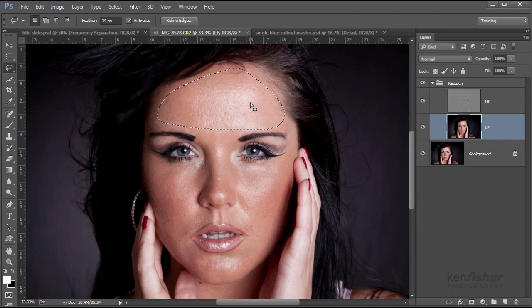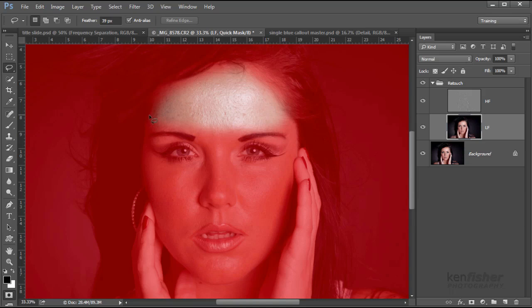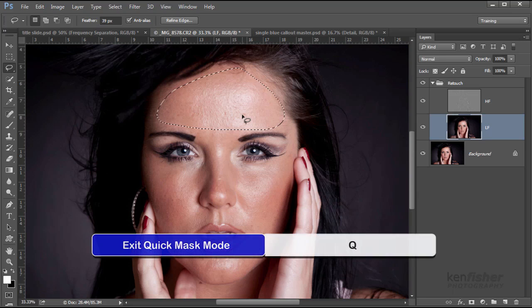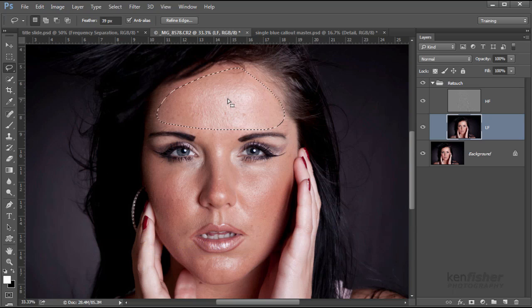And just to show you the difference, if I press Q again, go into quick mask, you can see now that this edge is really soft. It's got a nice soft transition to it, which is what I want, because I want these things all to blend together. Okay, now I'm going to apply a blur to this area.